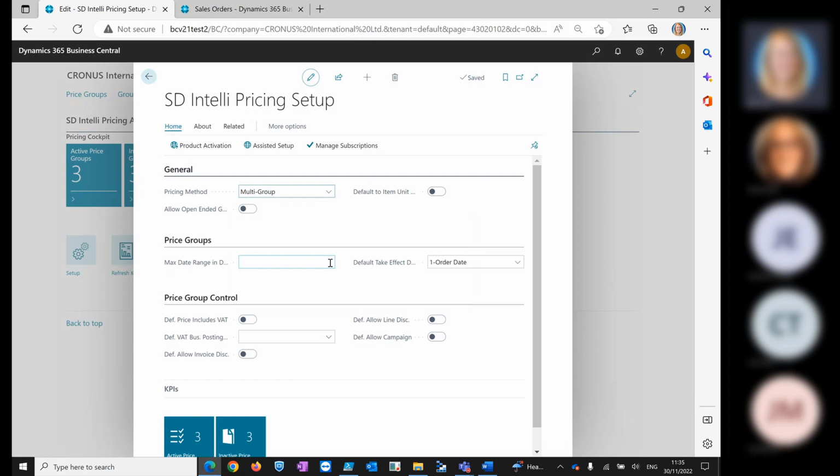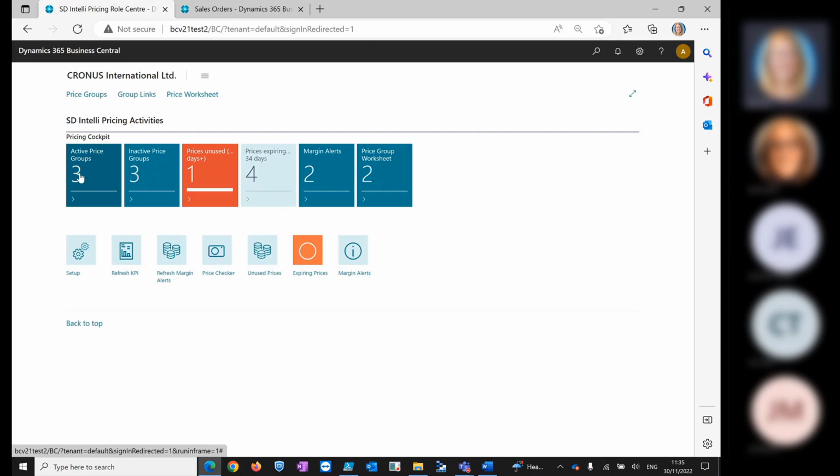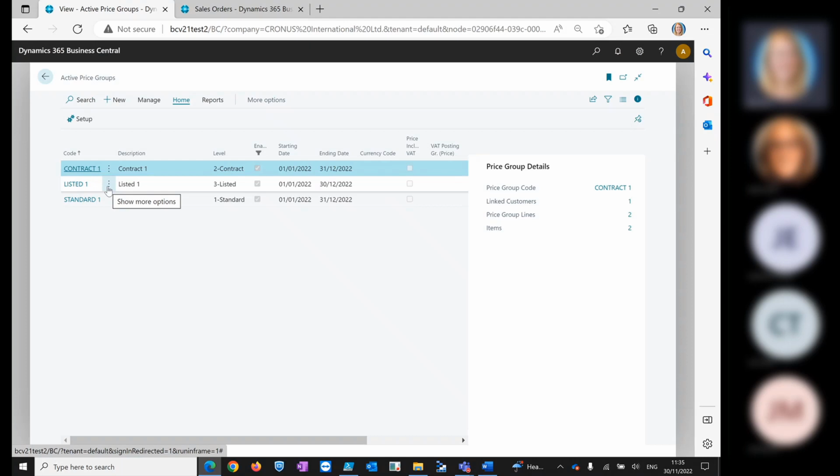The idea behind SD Intelli pricing is you create price groups, you add items to these price groups with the pricing, and then you grant your customers access to these price groups. So there are no global price groups in SD Intelli pricing, or no global price book. These price groups can be defined as standard price groups, which would be your normal price group; contract price groups, which would be the fixed price agreements you'd have with your customers; and listed price groups. With the listed price groups, only items that you have on these listed price groups can be added to a sales line, and the price can't be modified from what it is on your price group.